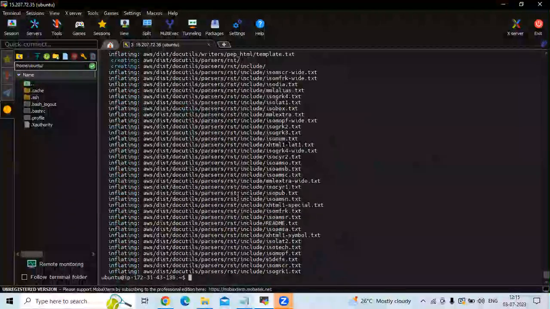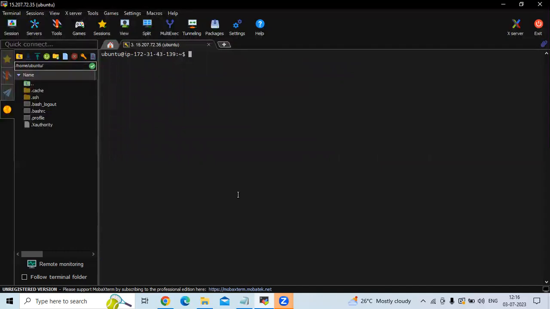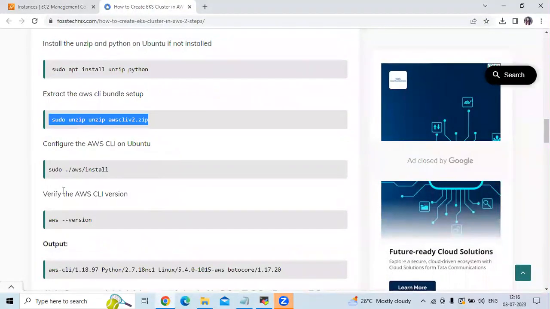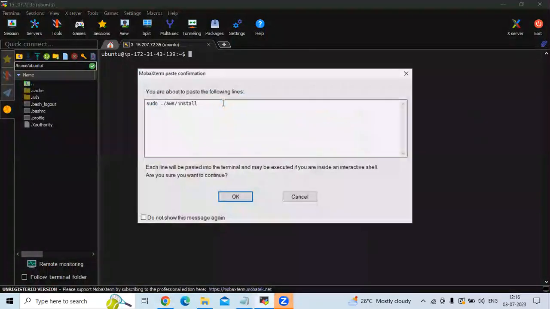As you can see, it's extracting. Okay, now it's done. If I run the ls command, you can see the folder that we have successfully extracted, the aws folder, right? If I go into aws, you can see the folders. Okay, now let's clear the screen first. Okay, we have successfully extracted our AWS folder. Now we are going to install AWS using this command. So let's install AWS.